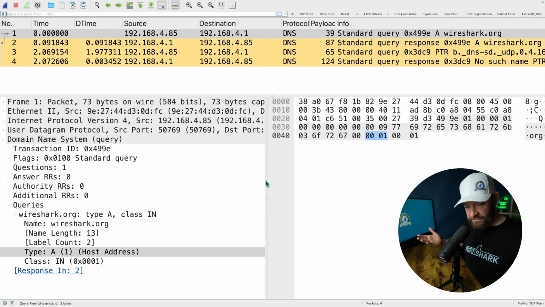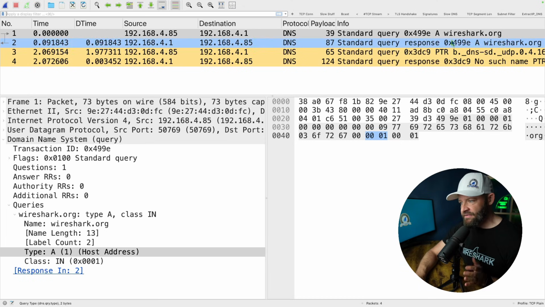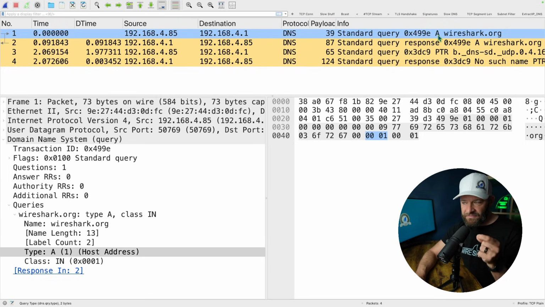All right, packet people, let's just take a look at what happened with this very simple DNS resolution. You've got four packets here. The first one, you can see that for wireshark.org, we're going out and we're looking for an A record. Now, what that means is we want an IPv4 address for wireshark.org.